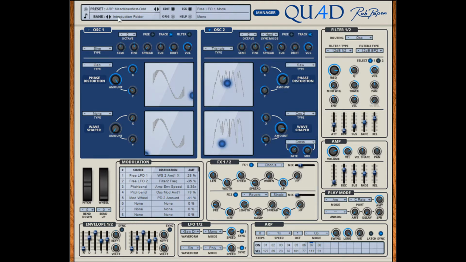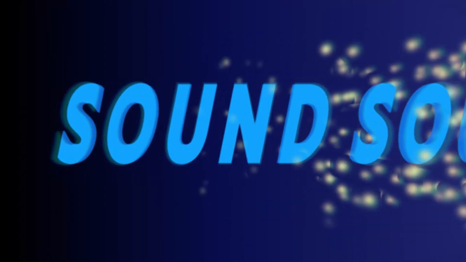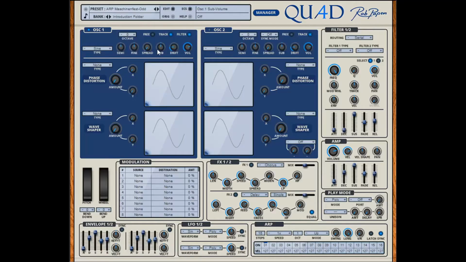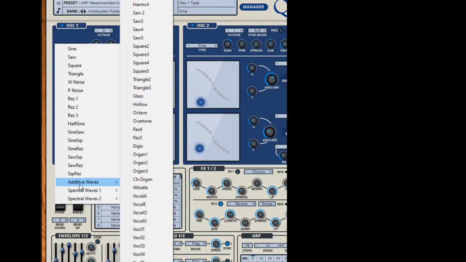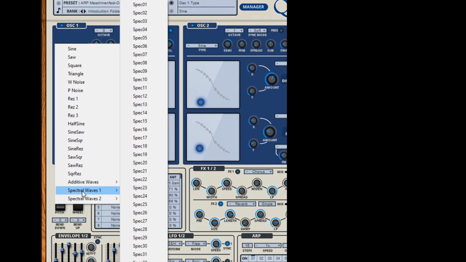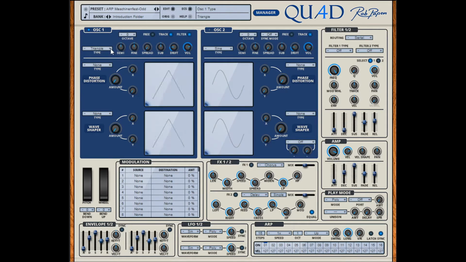Let's initialize the preset and start playing around. This is what your basic sine wave default patch sounds like. Not very exciting. Let's change the waveform type to something else. We have 108 waveforms to choose from. And let's try to modify this one.